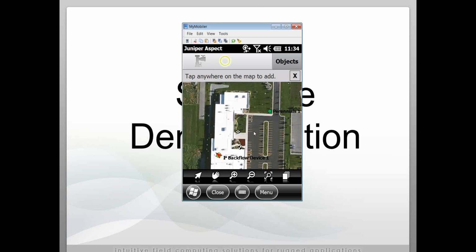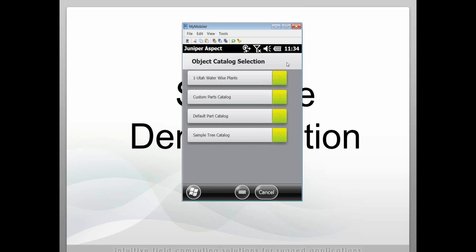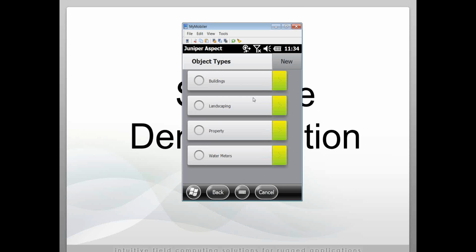There's one more thing I wanted to show you before I get into some questions and answers. What if you have a part that you want to map, but it's not in your object catalog? This is what you would do. Go into your objects. This is when you'd use your custom parts catalog, and this is where you do your own creation in the field.